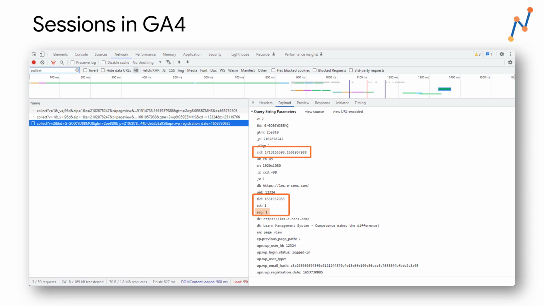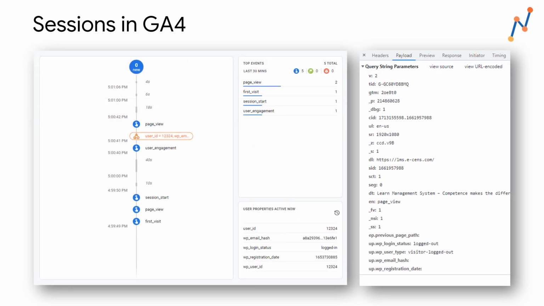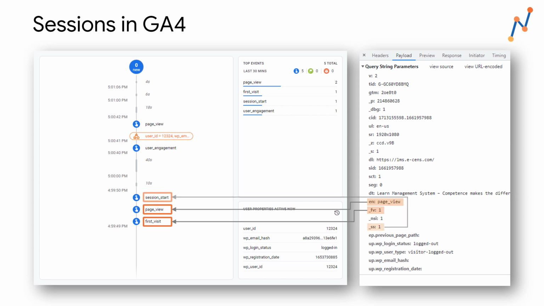Another obvious change is that this session now is considered to be engaged since the parameter SEG is now set to 1. So let's find out how GA4 will handle these two event hits, and in the debug view of GA4 you will see that it will rather split the first event hit into 3 events.